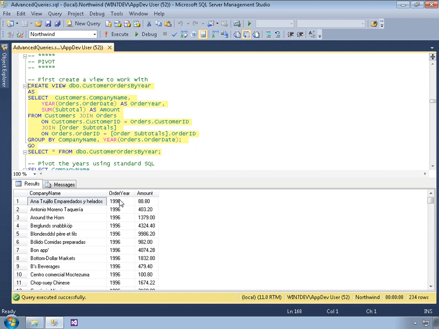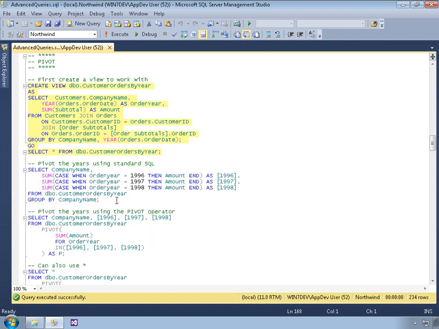Okay, so that view is useful, returns some nice information, but say that you want to see each distinct year appear as a column heading, so that each company's sales amount is summarized by year. Because again, at the moment, I have multiple company records, one for each year. So one way to do it is with this kind of statement.